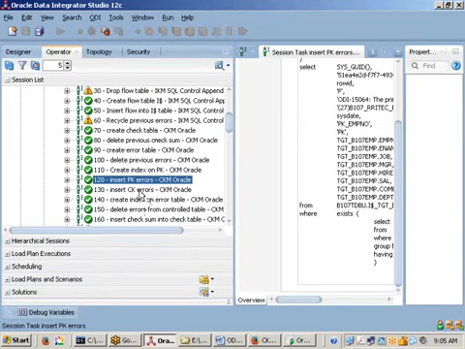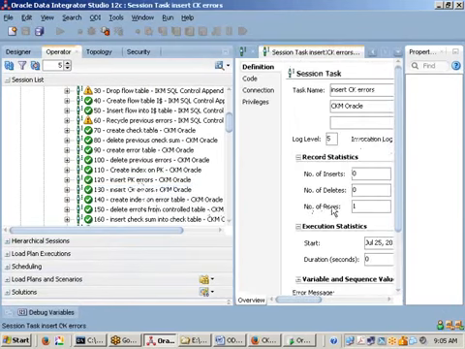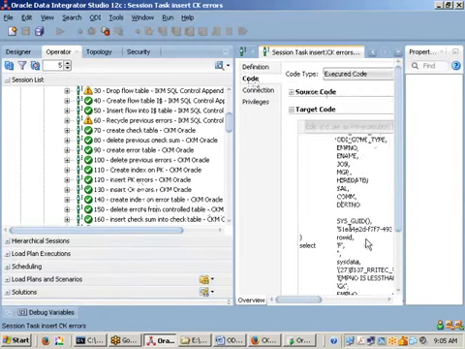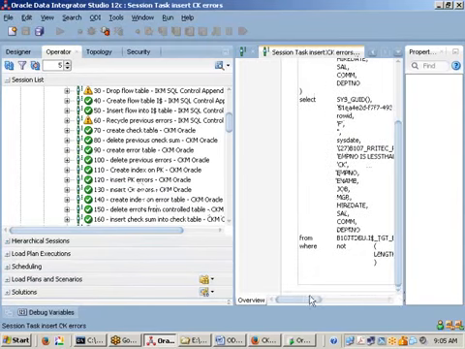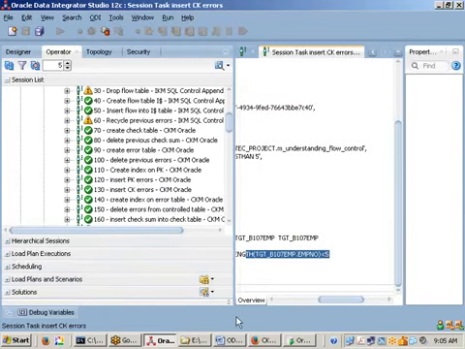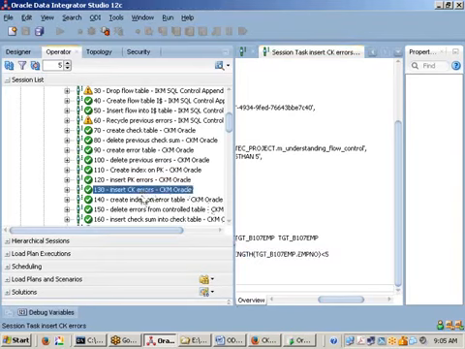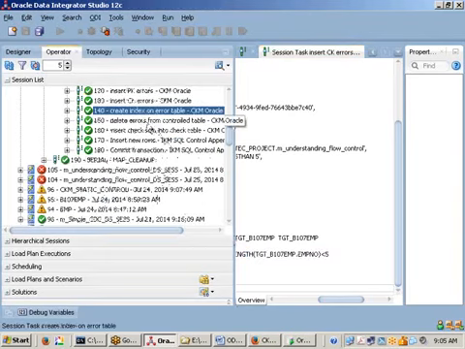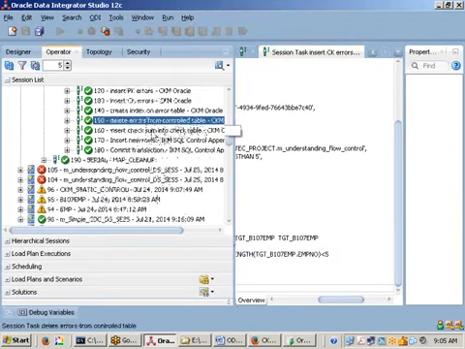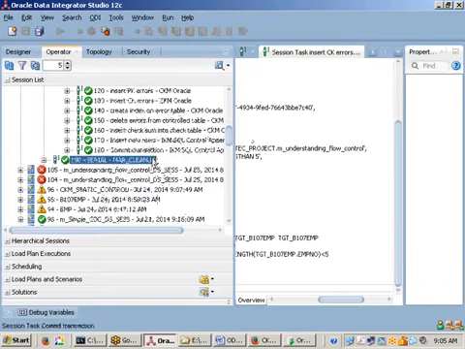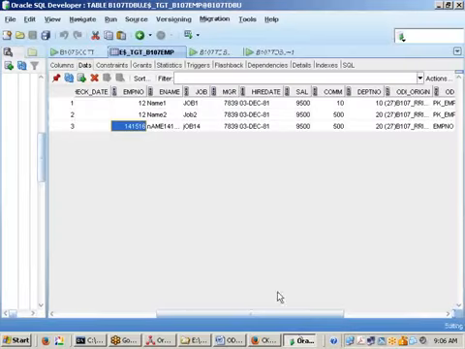Fine. Now go for the insert CK error. CK errors also are going to check the length. It is going to check whichever does not match the length condition, and those things are moved. Then create index on error table. Delete errors from control table. Insert the check like this, and a number of things are there. Is it clear? Now what I will do is go back to the error table.